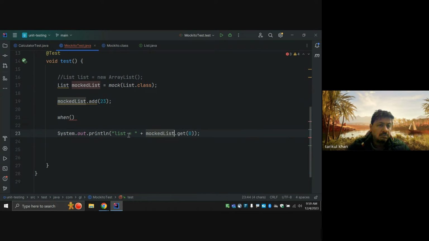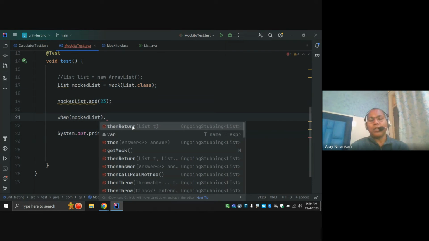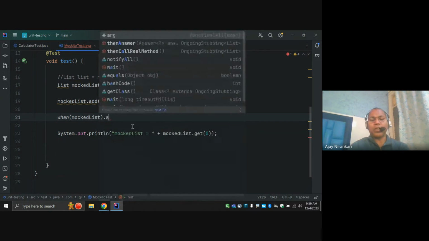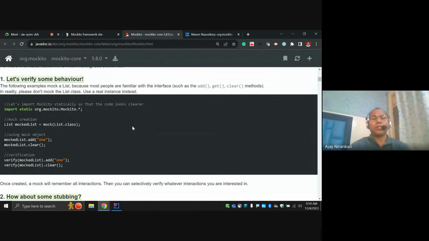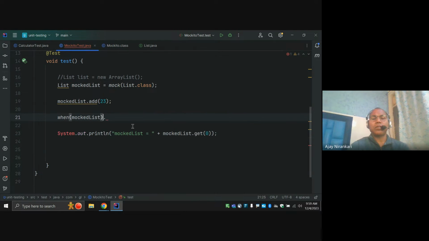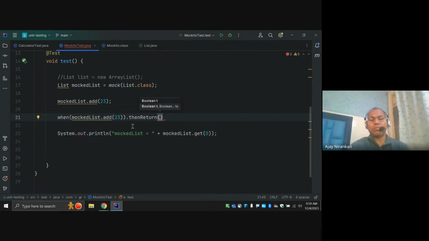Mocked list, right? So here we say, when mockList.add, let's call add 2 3, then return 2 3.